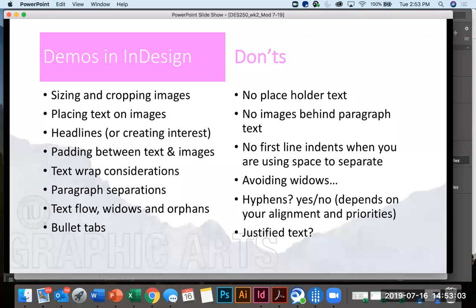I would also recommend that you do not put images behind paragraph text. Sometimes you can get away with having a pull quote or something larger or a headline go across images, but paragraph text is usually much too small to have on top of an image.